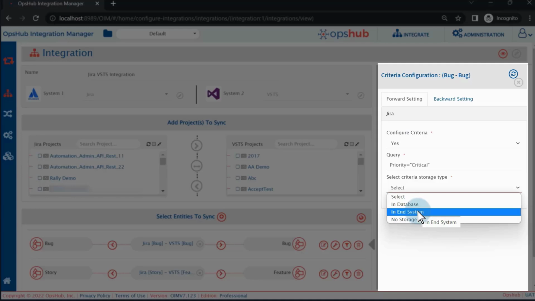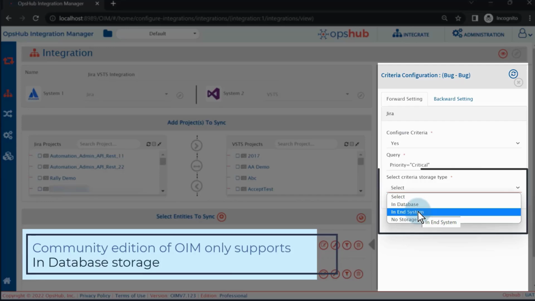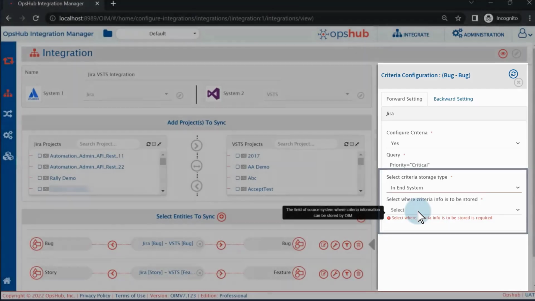OpsHub Integration Manager will keep an entity in a synchronized state once it has met the defined criteria, even when the status of the entity changes later. This is to ensure that once the entity is synchronized to the target system, it remains consistent always. If you do not want this behavior, then you can go to the Select Criteria Storage type drop-down and change the settings that we will discuss ahead.